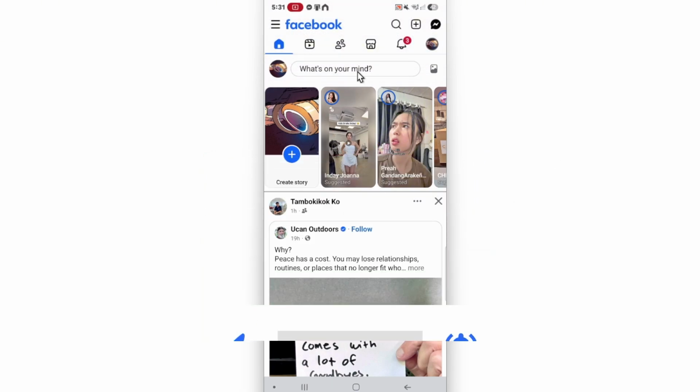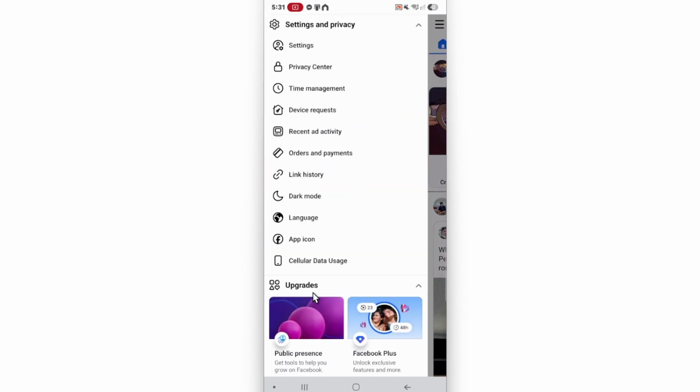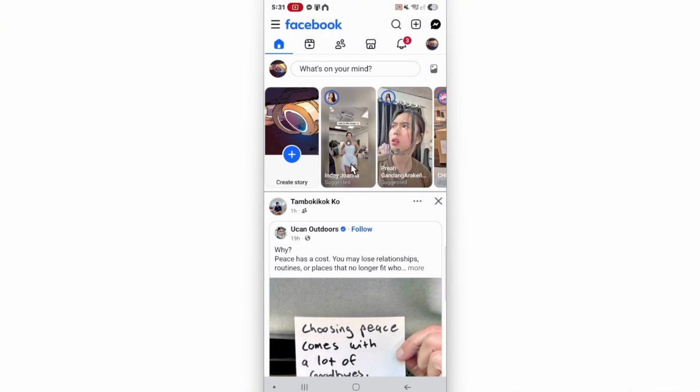Now, first up, you can hide the dedicated Reels tab right here if you want to. To do that, go over to the top right or top left, tap on the three horizontal lines, and tap on Settings and Privacy. Now here we have Settings.